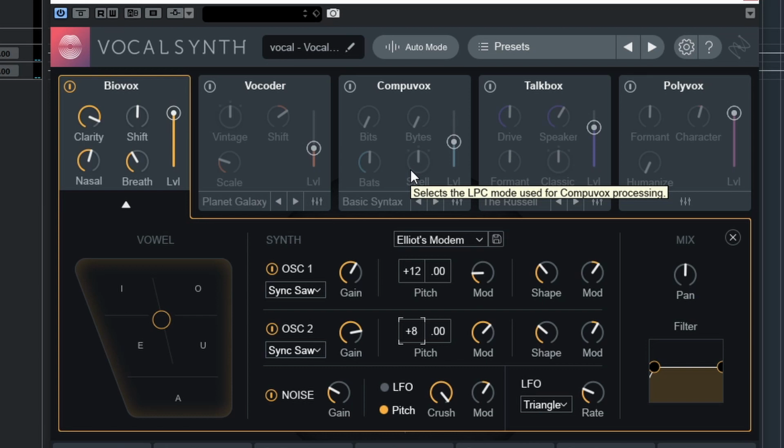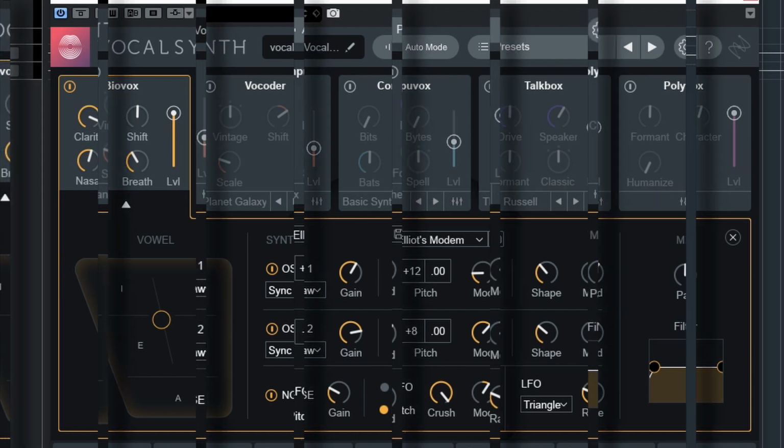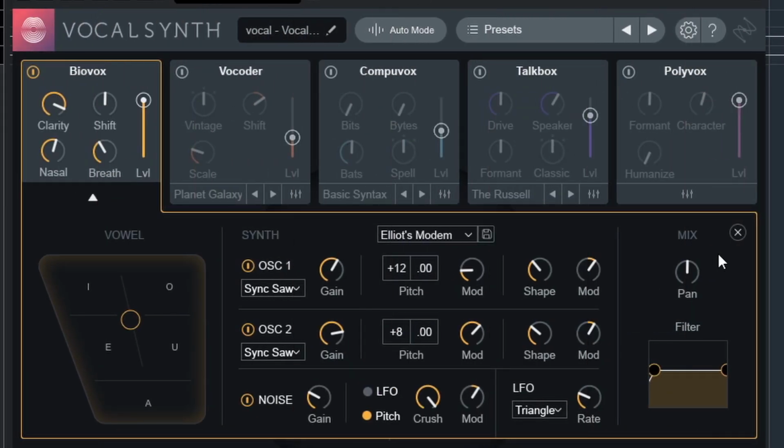As you can hear, different settings for the oscillators will produce different results on the overall sound, as the carrier is based on this internal synth. The mix section includes a pan control, right and left, and a filter which allows us to filter out the lows and the high frequencies.